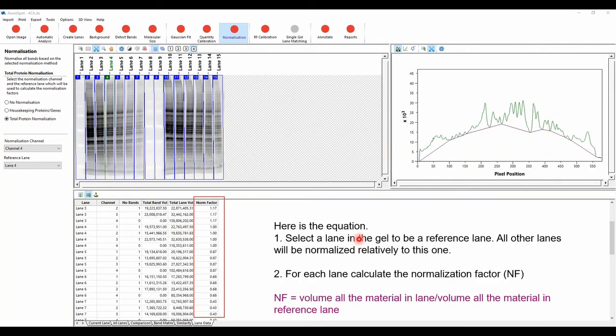So here's the equation. Select a lane in the gel or on the plot to be a reference lane. All the other lanes will be normalized relative to the reference lane. Each of these lanes will have its own normalization factor, NF. The calculation is here: normalization factor equals the volume of all the material in this lane divided by the volume of all the material in the reference lane. Simple, right? So now we have the normalization factor.